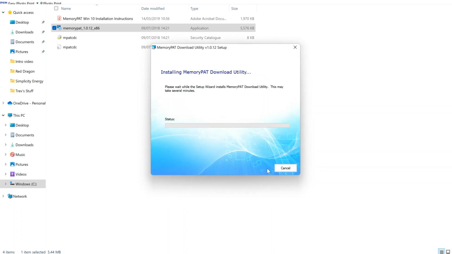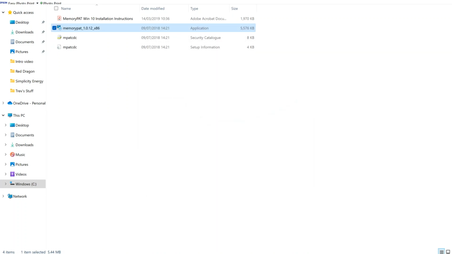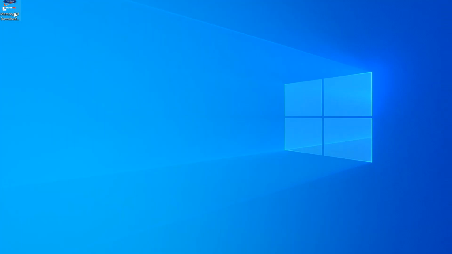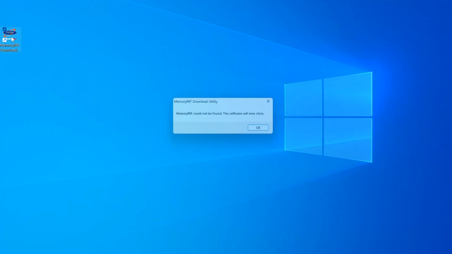install. The same delay here. This time it's successful. And if you go to the desktop, you will find the MemoryPat download utility is here, which you can double click on. It's obviously not plugged in at the moment, so it's not going to do anything.